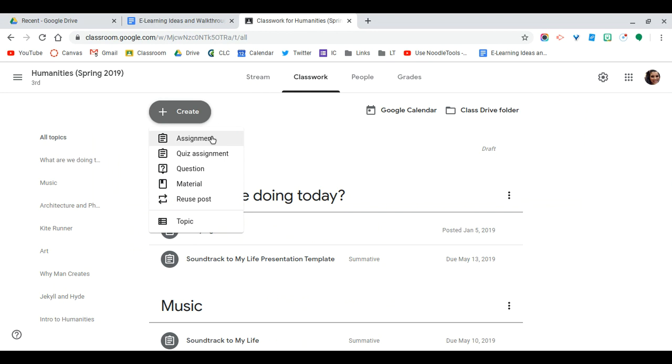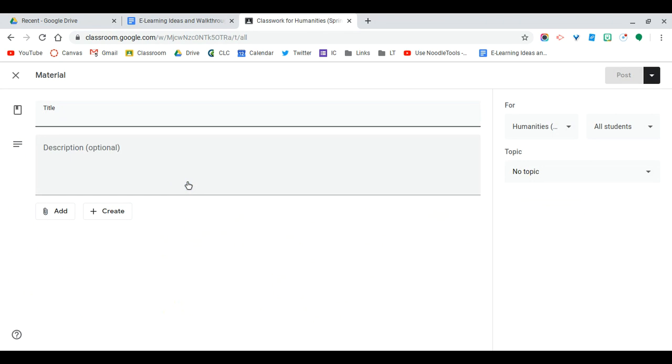Now, if this is a document or several documents that I don't want graded, I'm going to press Material. Now, this would be great for if I was pushing out a chapter, a PDF of a document, a slide deck, as well as a video. So if I want to add multiple resources and things for my students to look at, this is what I would post.